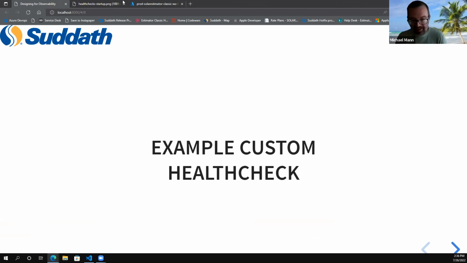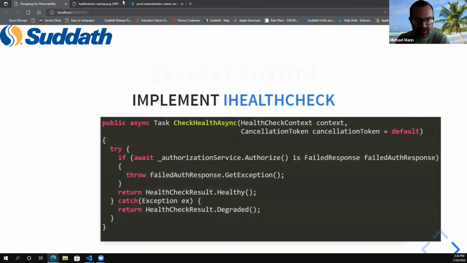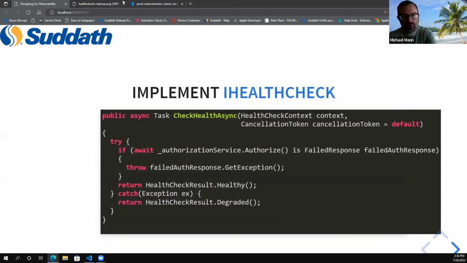All right, let's talk about a custom health check. So we talked about this a little bit already. Here, this is what we did for Auth0, and some things have been removed for brevity. But here, all you really have to do is implement this interface, IHealthCheck, and that's all there is to it.